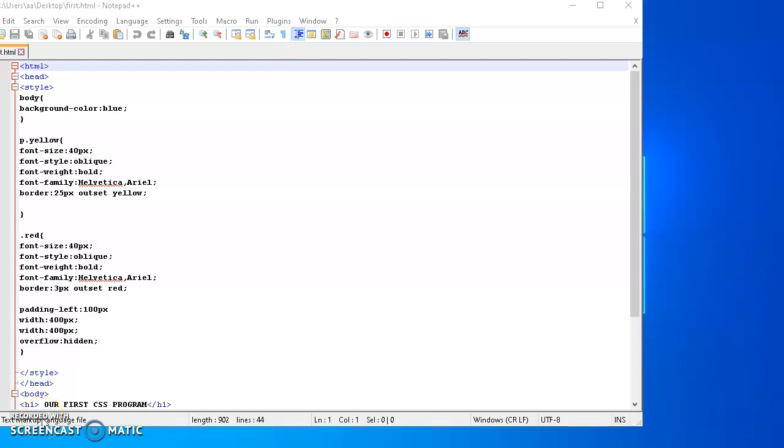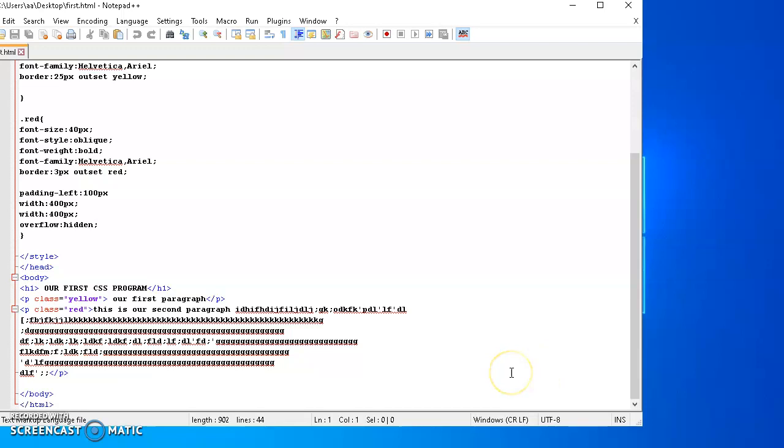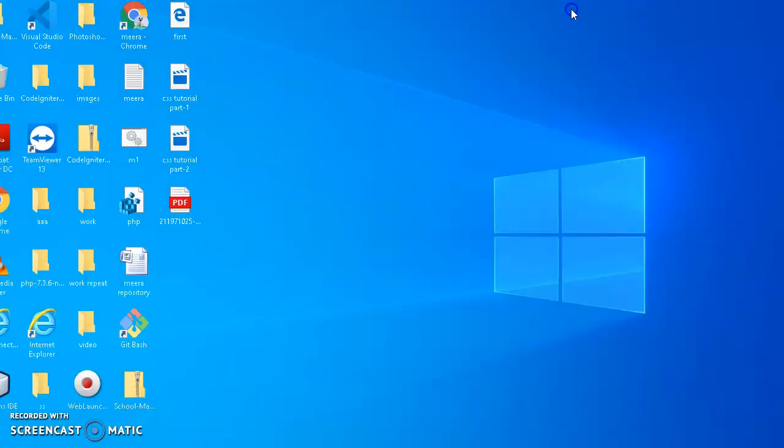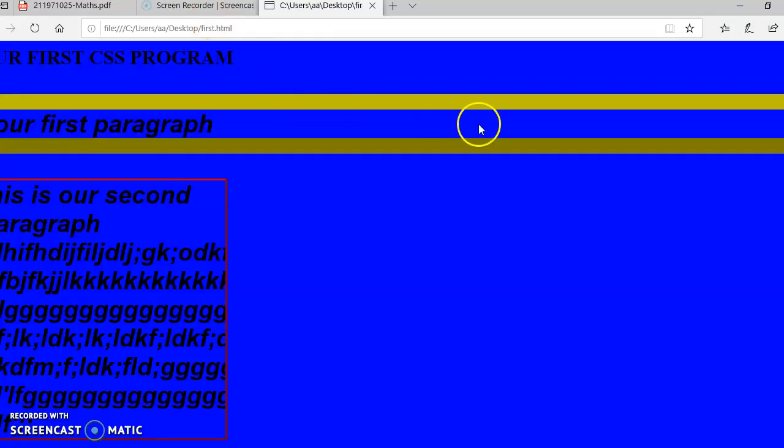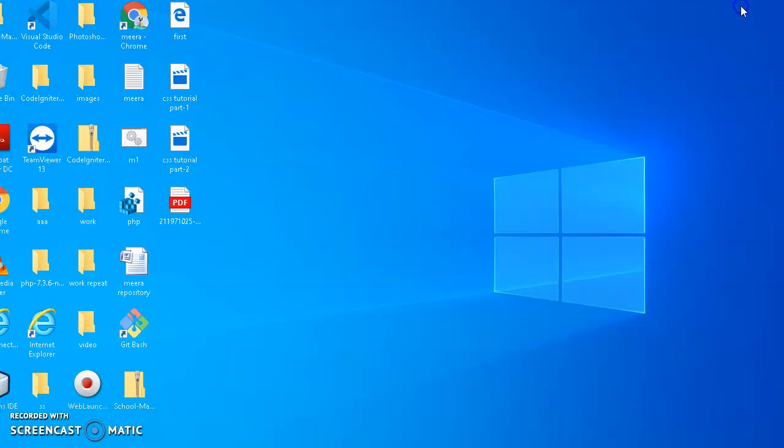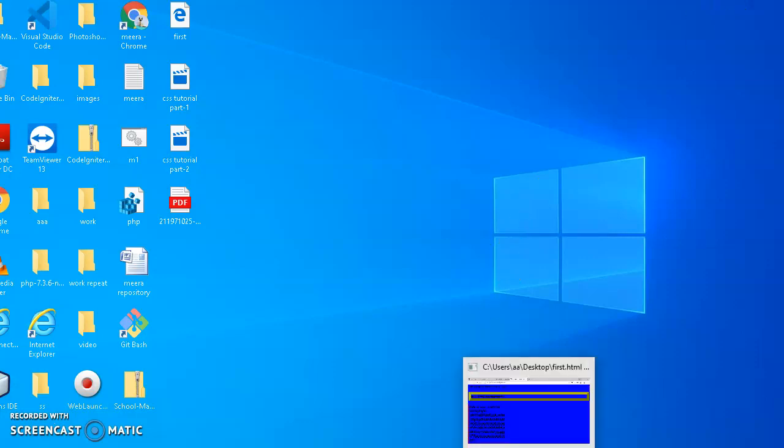Okay, friends. Till now we have studied. I have opened Notepad++ here. You can download it from the Notepad++ site. Now we will run this. This is our output, what we studied in the last tutorial.